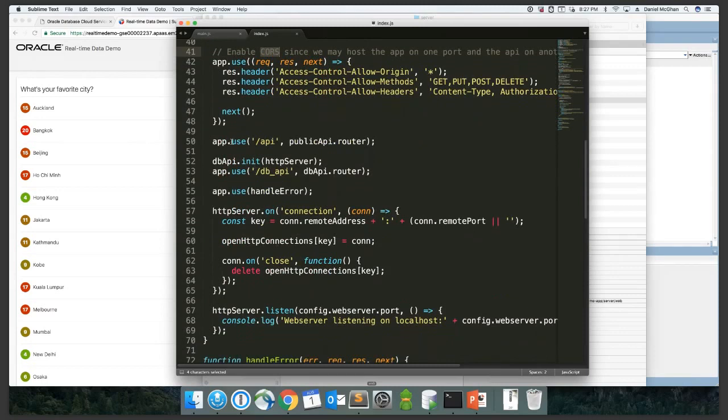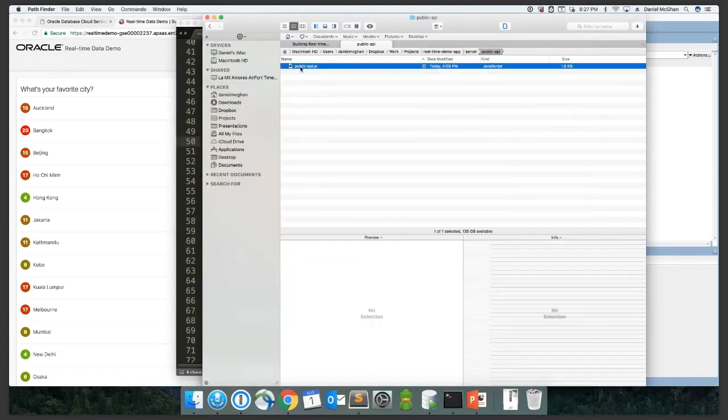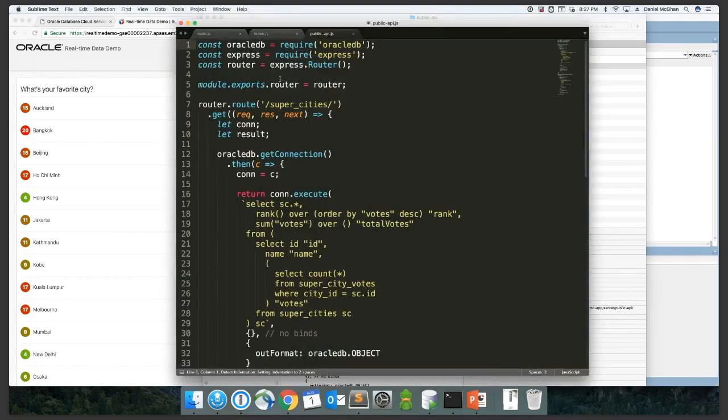And further down, now you see where I'm mounting the API path for the public API. So we're saying app.use, here's the mount path, and then from the public API, I'm getting this router here. So let me head over to the public API directory, and we'll open this file up, and I'll show you what the router looks like.